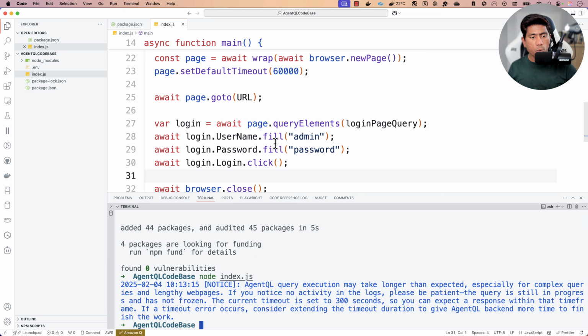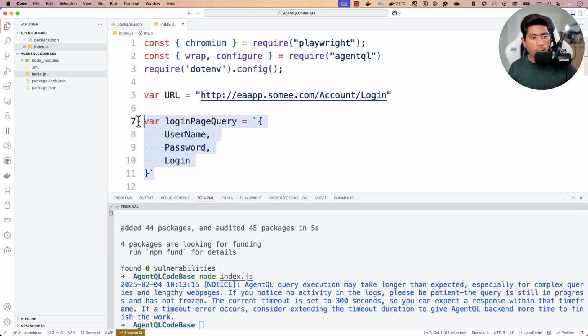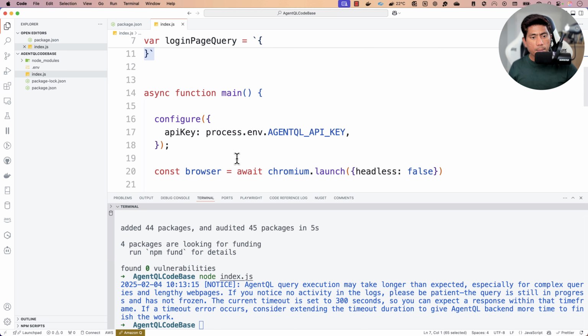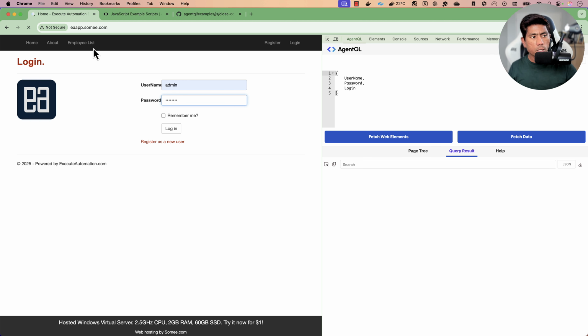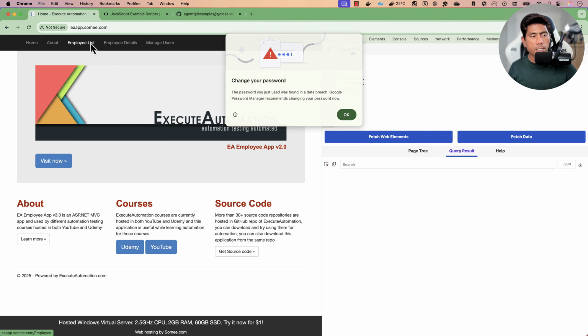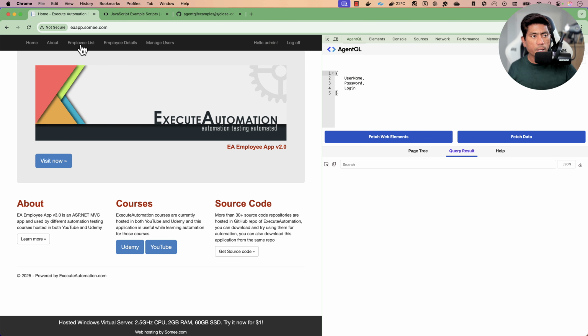So that is how we can see that with this simple code, without even having any locators, we could perform a login operation there. And the same thing goes for the rest of the operations as well. So let's say if I want to create a user, once I do a login, and if I want to really create a user, I just have to go and click this particular employee list link.